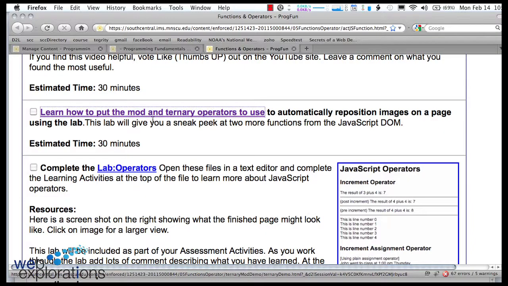Well, let's go in and see how to use the mod and the ternary operators so we can automatically reposition images on the page. Now, this is going to give you a sneak peek at using the JavaScript DOM, the document object model.